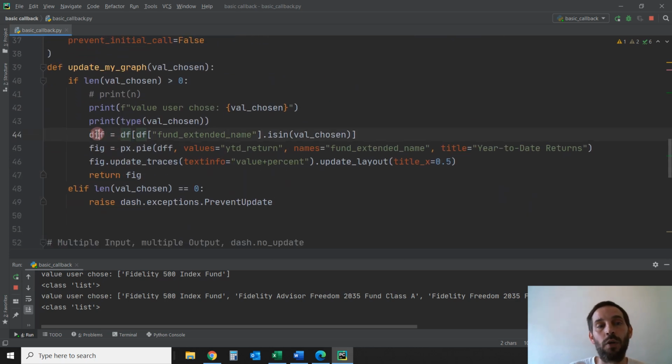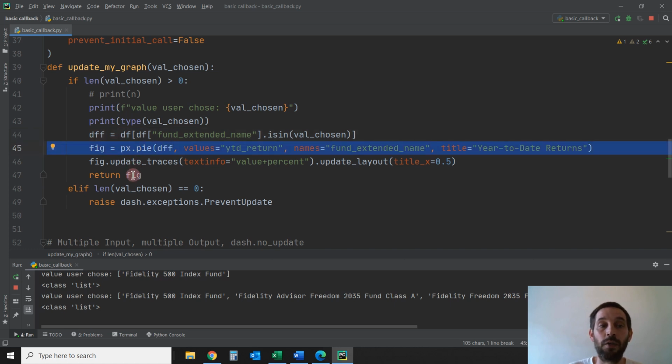If you change it, you want to make a copy of it. There's a lot of different reasons why you want to do that. I'm not going to go into it, but always inside the function, make a copy of your data frame if you're changing the data frame. You're building the pie chart, and then you're returning the figure.